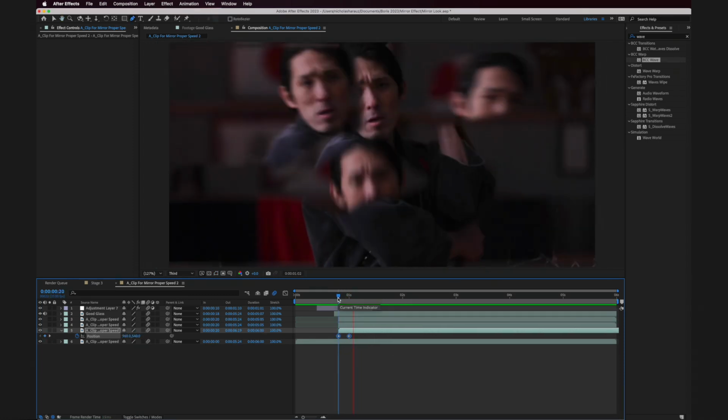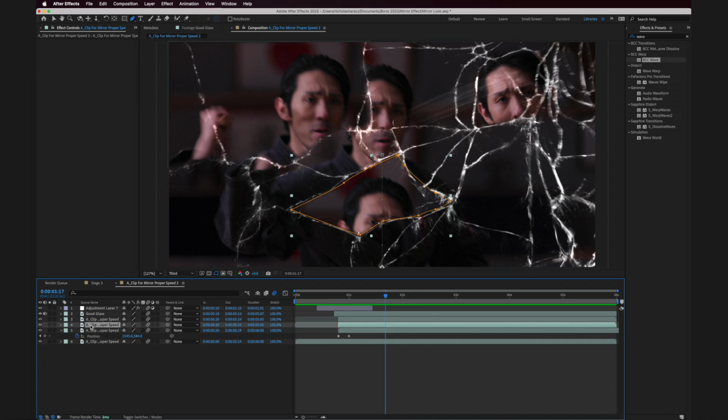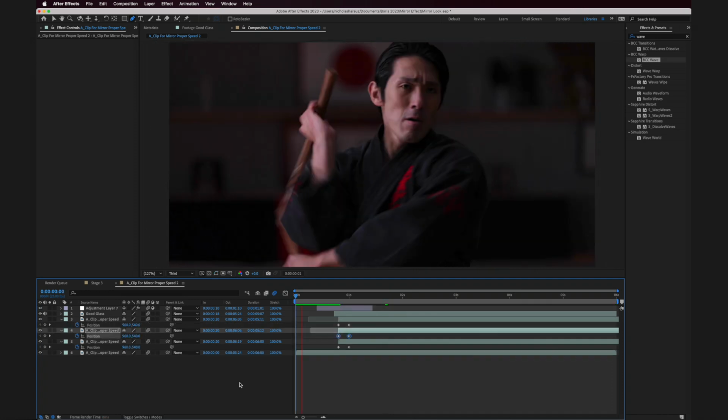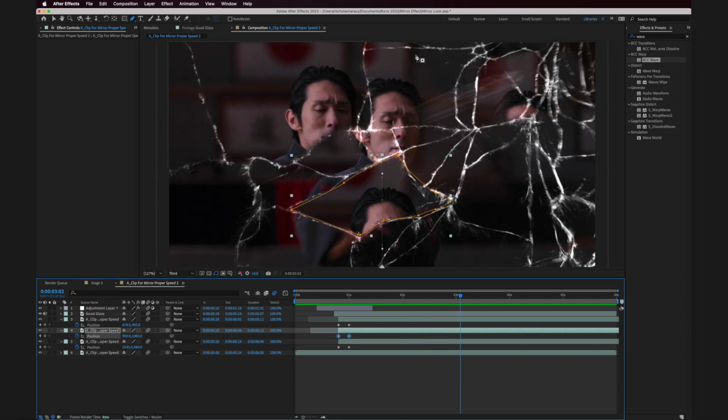We have a slightly different timing of action that takes place in the mask. So I'll repeat that for my other two shots. So now I have a slightly different timing between each of the three shots that I've just masked out.